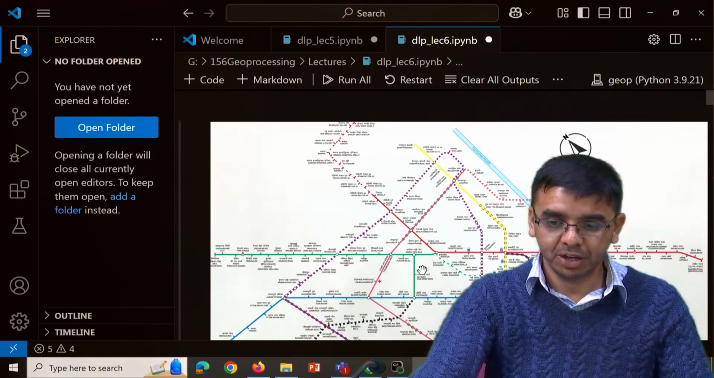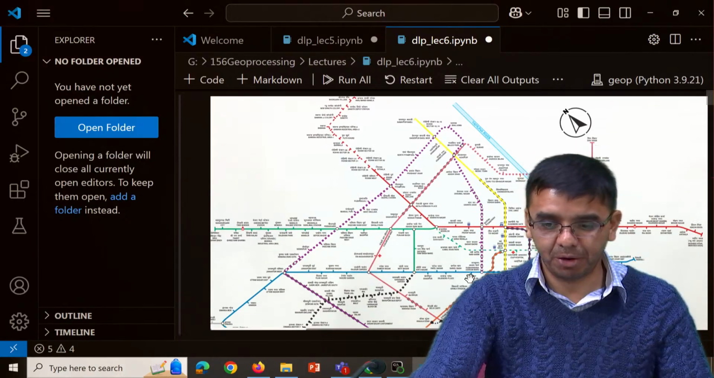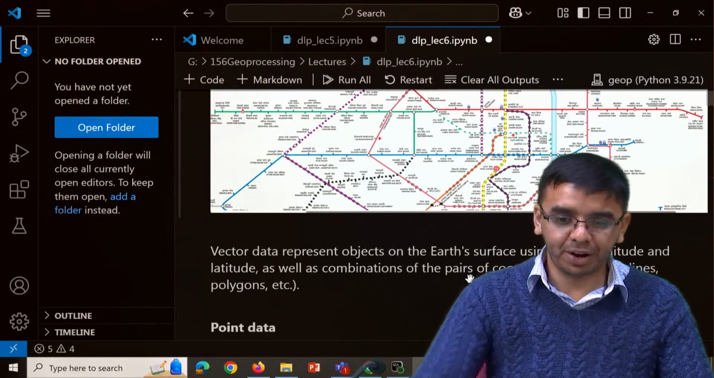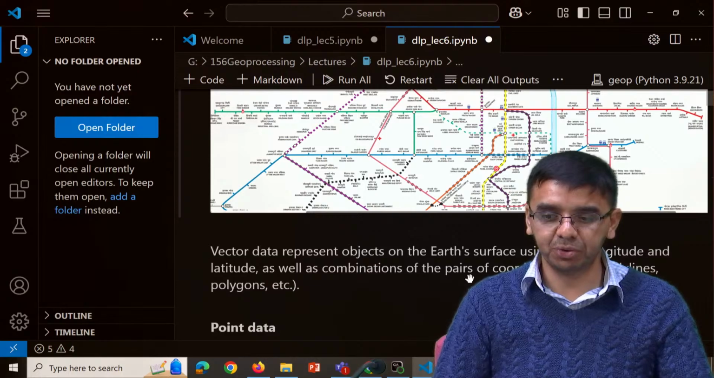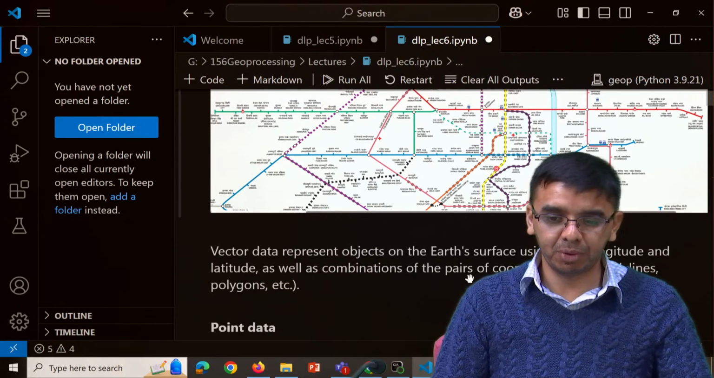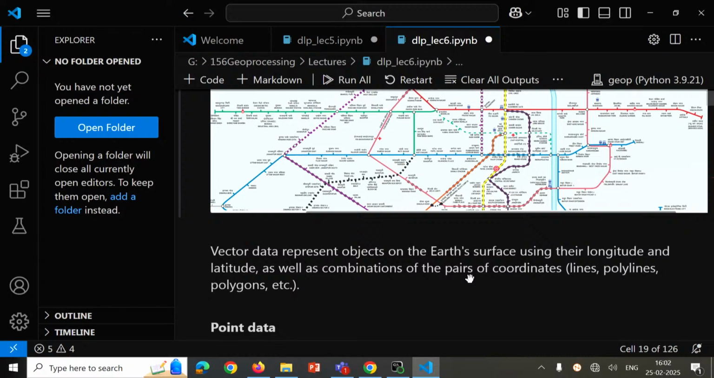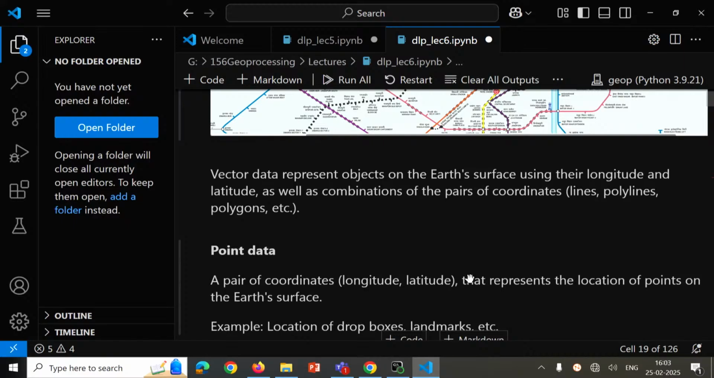Like here you can see this is the map of Delhi metro or some other metro. Vector data represents objects on the Earth's surface using their longitude and latitude, as well as the combination of a pair of coordinates. So the vector model is another model where the features on the surface of Earth are represented using their latitude and longitude, or maybe a set of combinations of these latitudes and longitudes.